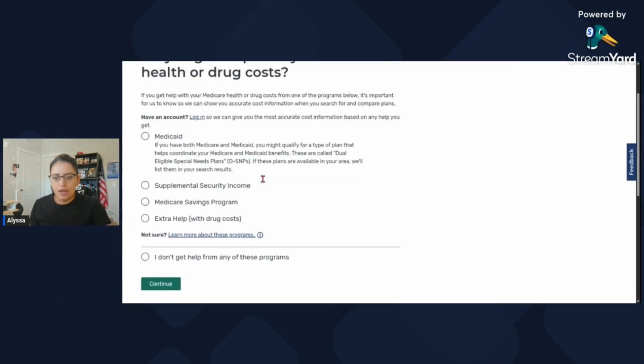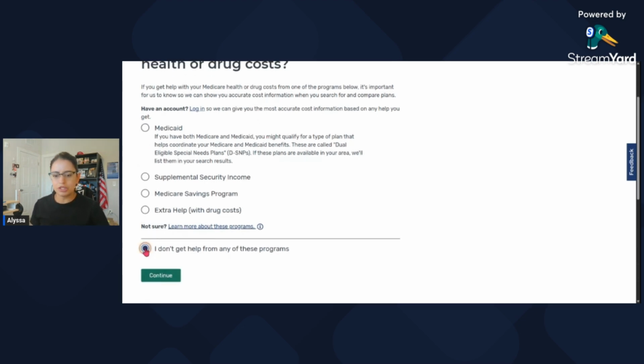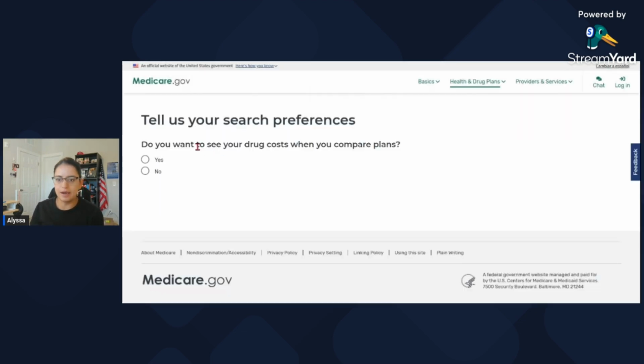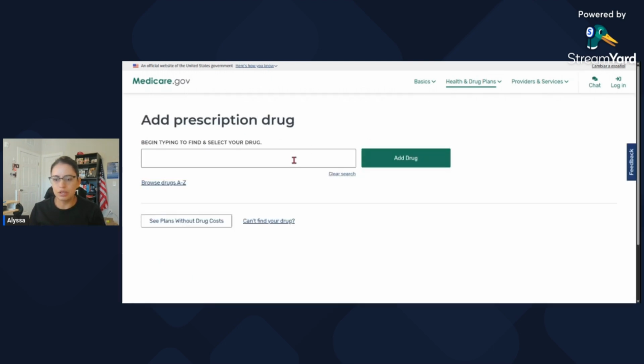And here, this may apply to you or it may not apply to you, depending on what kind of extra help you get. I always like to say I don't get any help, just so I can get not what the program says that I might qualify for, but just to see the base drug price based on the plan and the offerings in my area. So I click that. Search preferences, yes, of course, we want to look up our medications. Okay, here's where the magic happens.